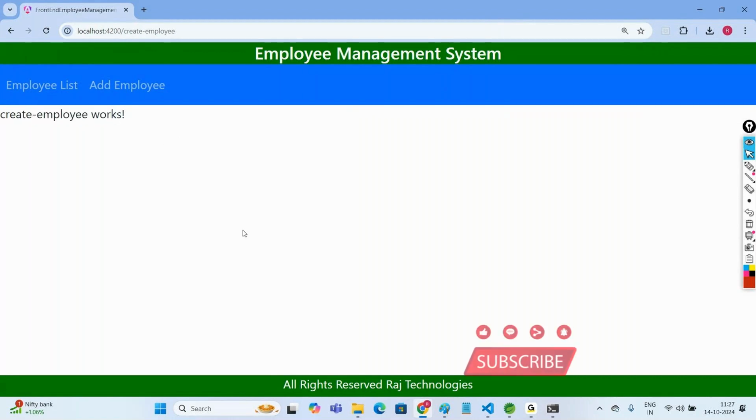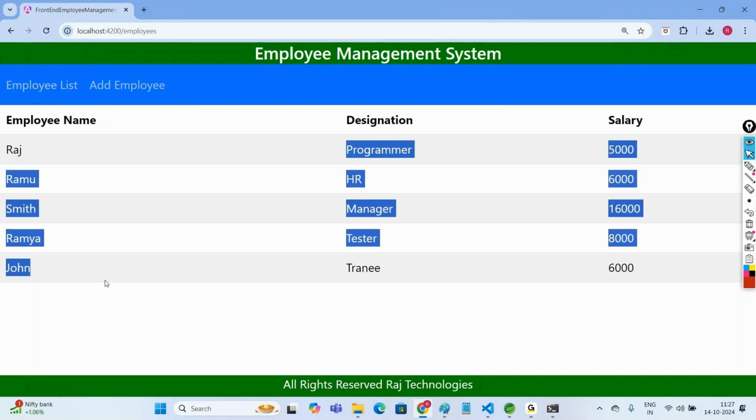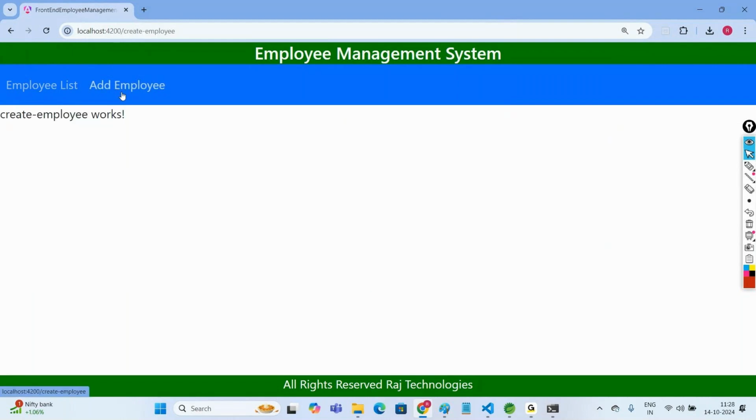So that's about this video. What we have done in this video: we have created the header and the footer, and we have created one navigation where we have added two navigation hyperlinks. Employee list, when you click on employee list, it's going to display the list of employees. When you click on add employee, it's just showing that create employee works.